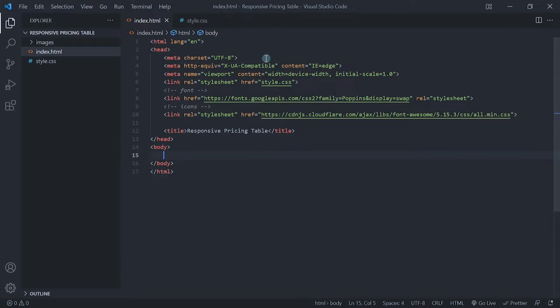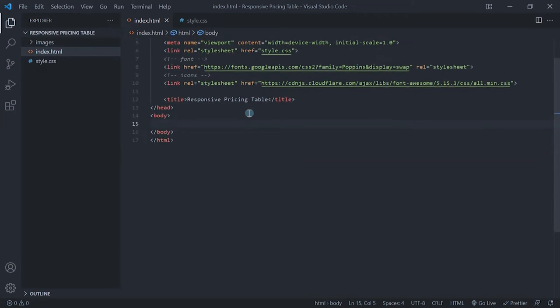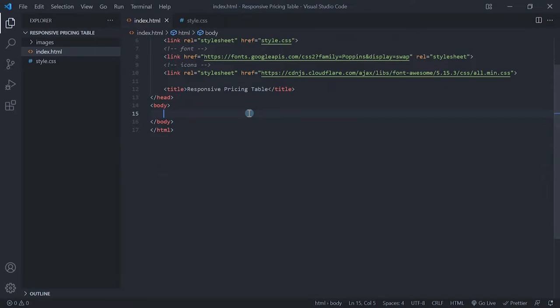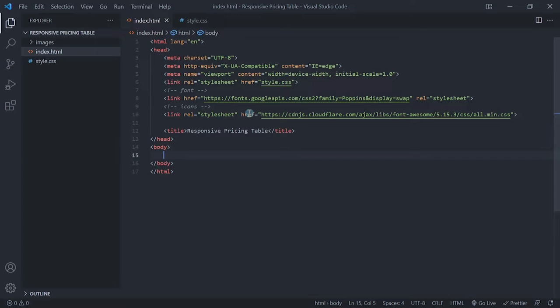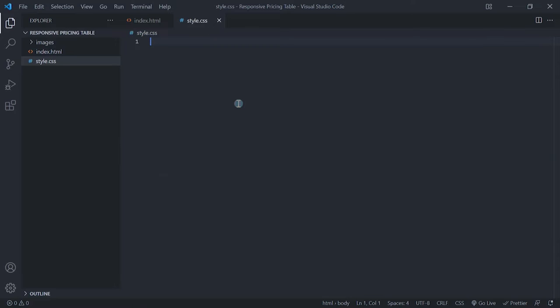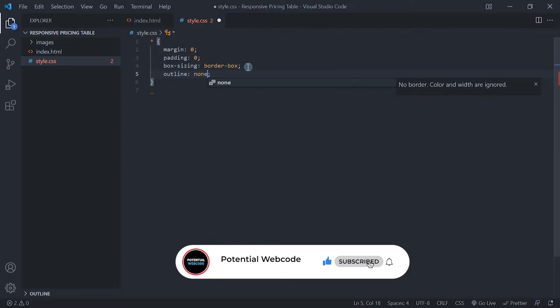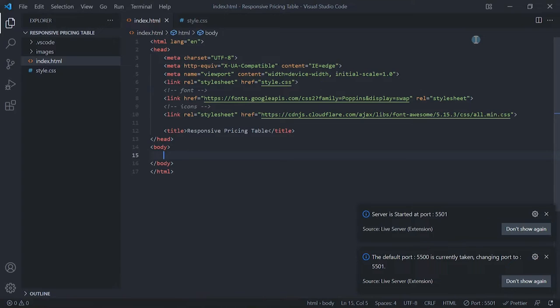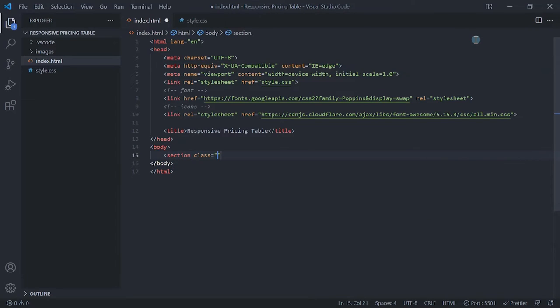Okay, we are already done with the head of the index.html. Now we are going to the body part of HTML. Before we start this part, I will go to the style.css first. I would like to reset our style for our index.html. I will add it like this. I will set the margin to 0, I will also set the padding to 0, box sizing to border box, and outline to none. So now what I want to add first is I want to declare our 3 cards with a section, and I name it pricing.